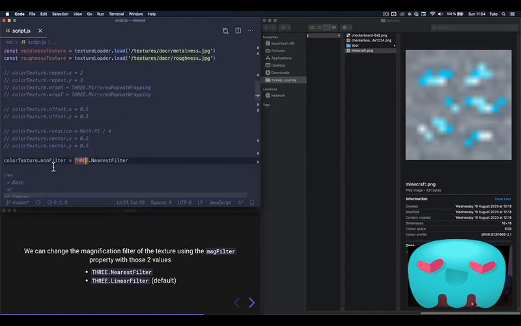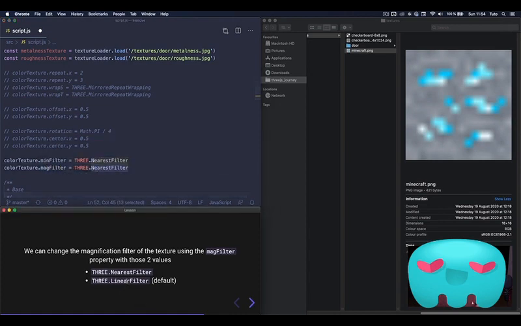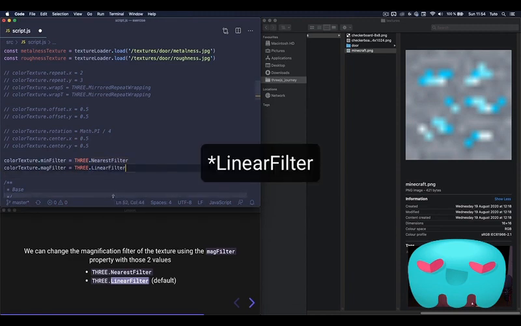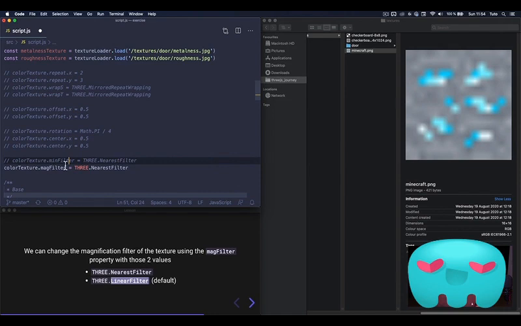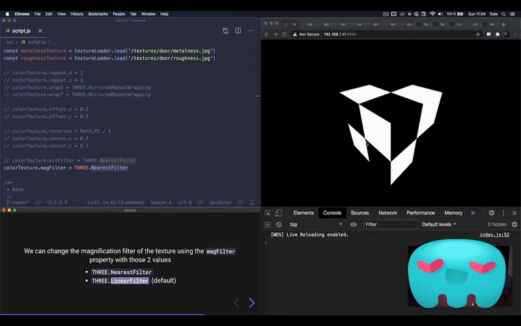We are going to use the mag filter like this. And we have two possible values. The default one is the linear filter, and we are going to use the nearest filter. I can comment the min filter because we don't need it right now. And I'm going to use the magnification filter with the mag filter property with the nearest filter value. So it's a constant actually.